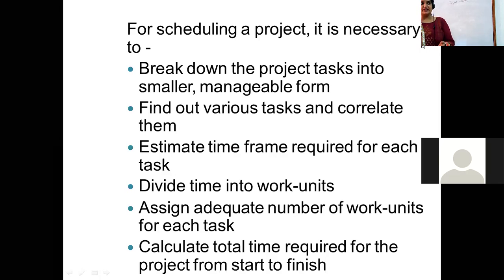Like I have given you one video related to the university management system in the lab part. If you are developing a project related to a university management system, you need to divide it into registration, examination section, or course section. So such kind of tasks. After that, you need to estimate the time frame for each activity. How much time you will take for requirement analysis, for design, for coding, such kind of activities. Divide the time into work units, assign an adequate number of work units for each task, and calculate the total time required for the project from start to finish.